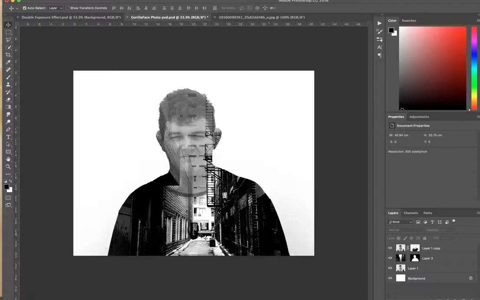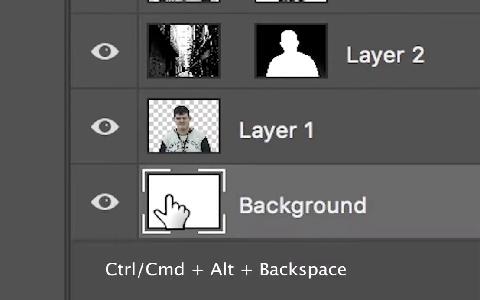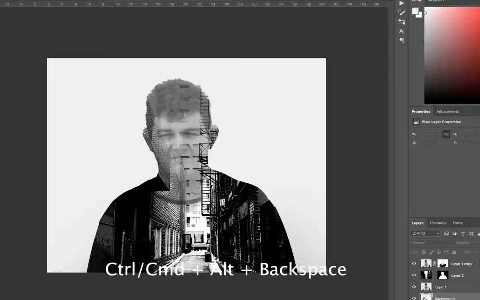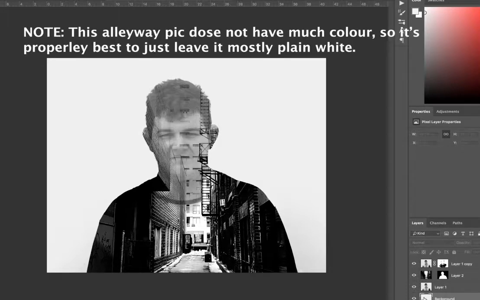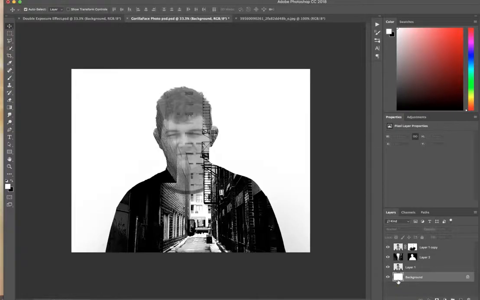Deselect the mask and use the eyedropper to choose a color from the image. Then brighten it up by adjusting the color picker. Fill the background layer with this color. Paste in another copy of the landscape image.